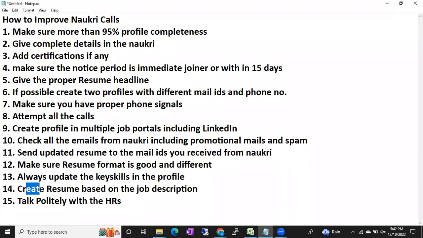And one more thing is to create your resume based on the job description. This point was already discussed. Always keep checking the ongoing jobs and open the job description of each job. A lot of jobs will be there, but why are you not getting calls? So check the job description. Try to include some of the points from the job description in your resume. Copy some points from the job description to your resume and upload it again, so that your resume is going to be shortlisted, guys.